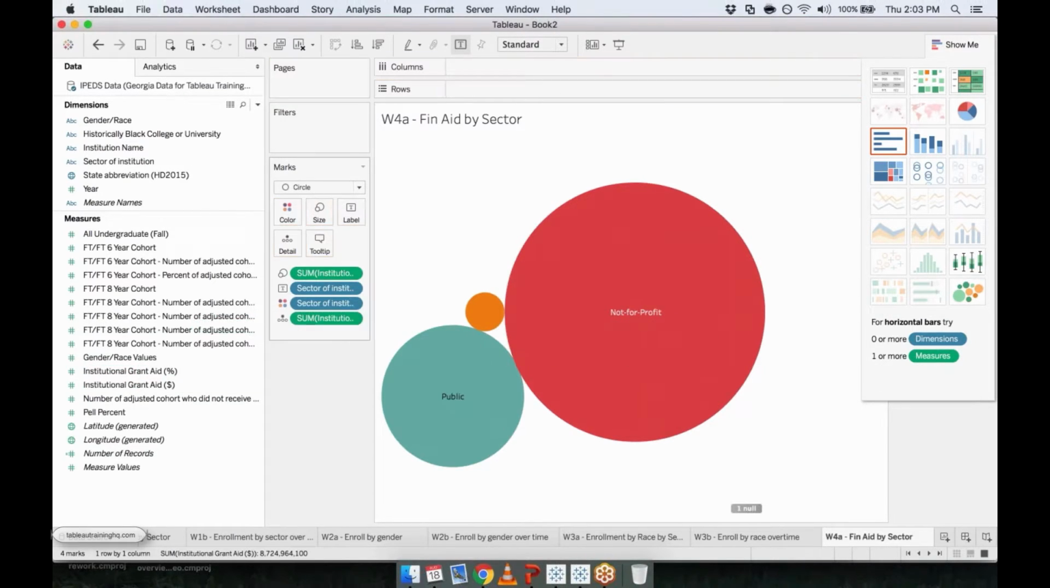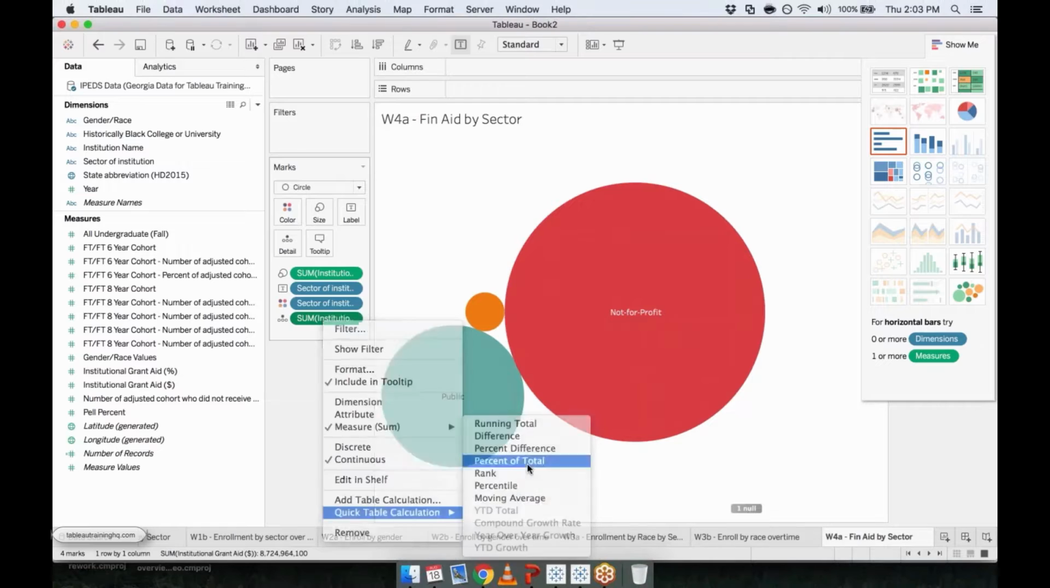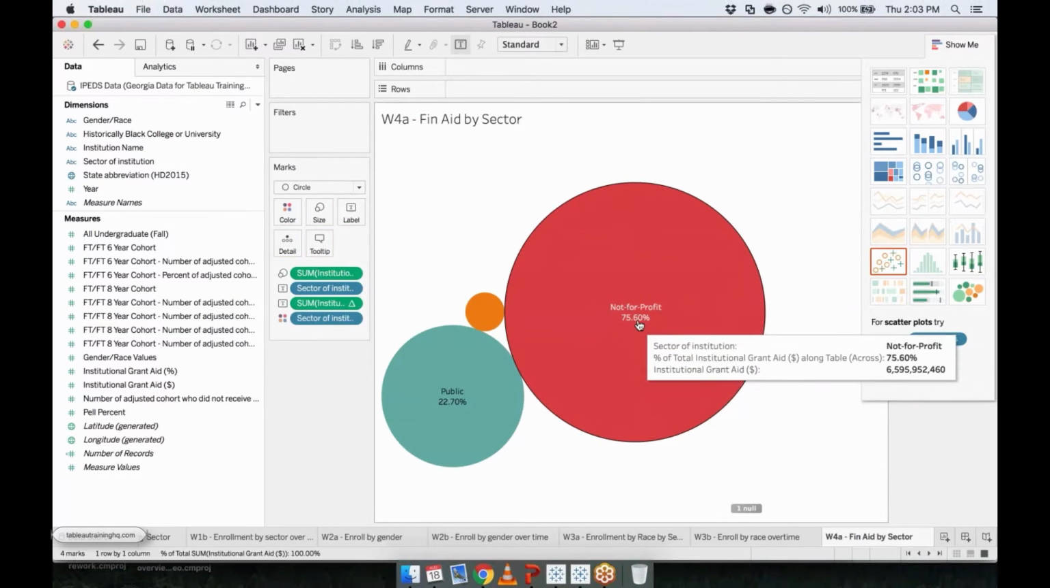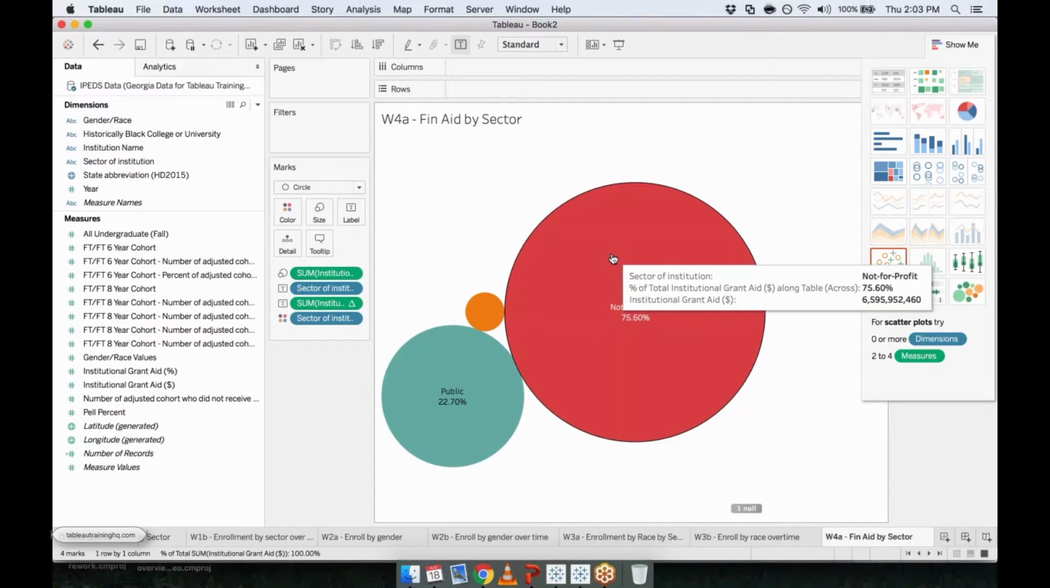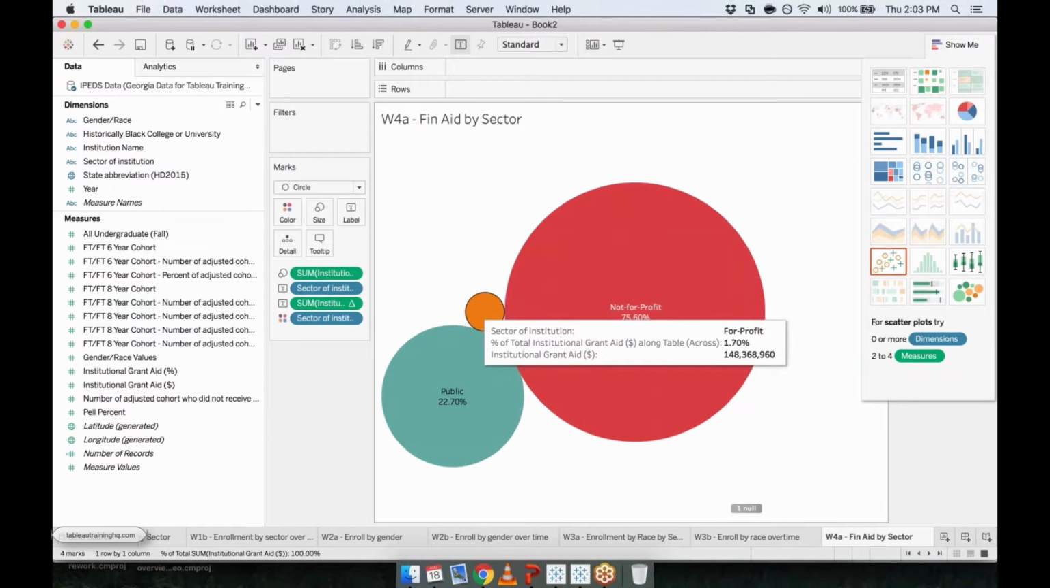Let's add in the percentage here. Quick table count, percent of total. Yeah, so over 75% of the institutional grant aid is in the not-for-profit sector, followed by public and for-profit.